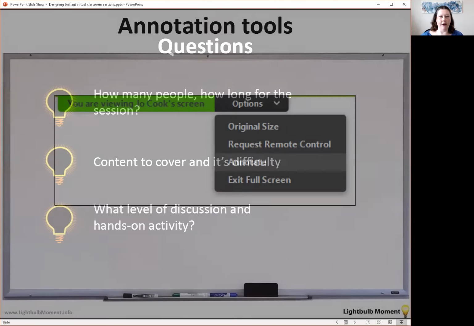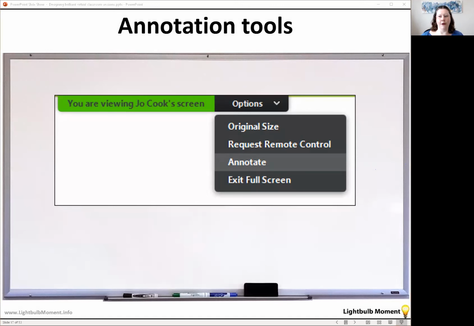So let's have a look at our annotation tools so that we can move into our next activity. So if you're on a PC, please move your mouse on top of the screen and you'll see at the top in green, it says you are viewing Joe Cook's screen.